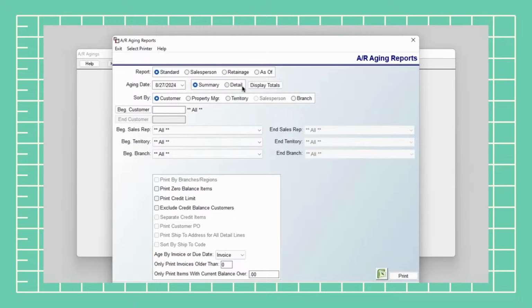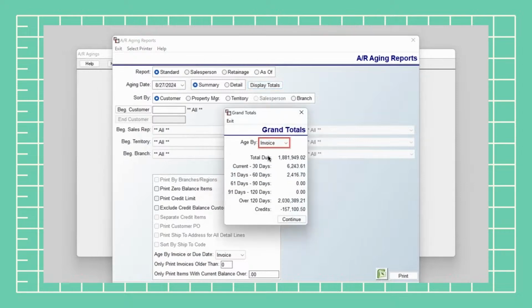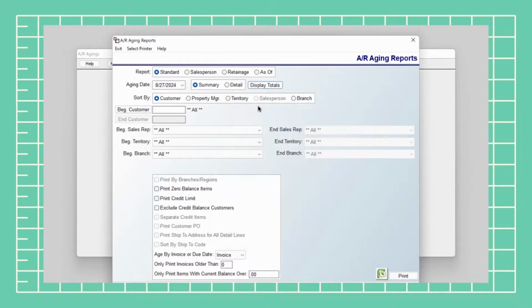After your summary or detail report options, you do have a quick display totals button. If you click display totals, it is going to give you a simple overview of all the grand totals based off of the date that you have entered for the report. You can hit continue to close out that box. After your aging date options, you have your sort by options, just basically giving you the ability on how you want the report to be sorted by.